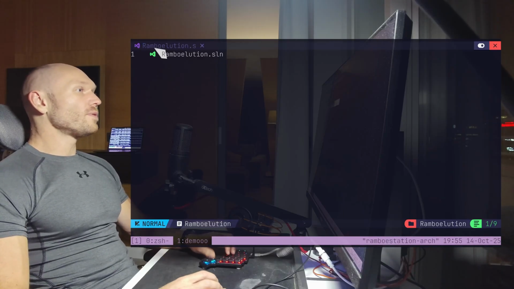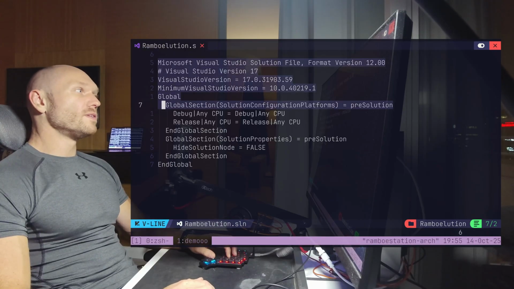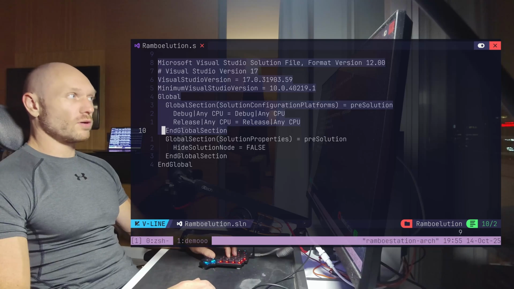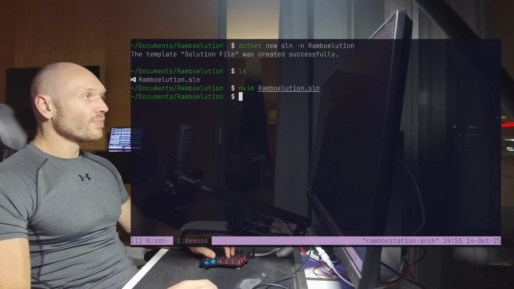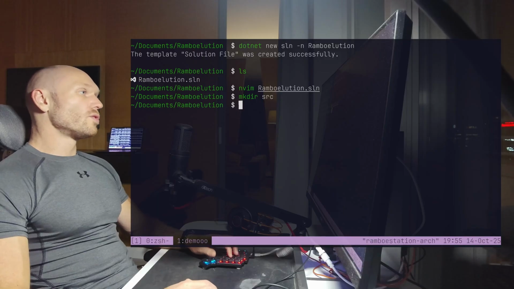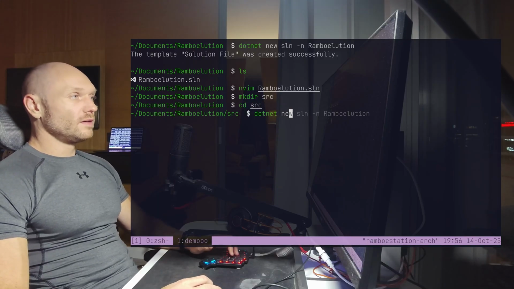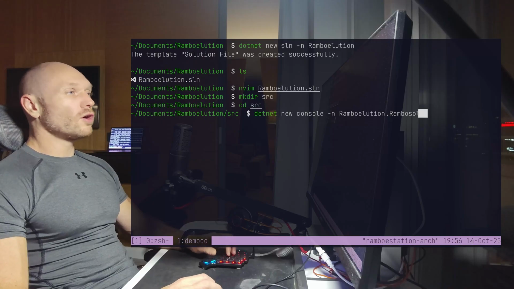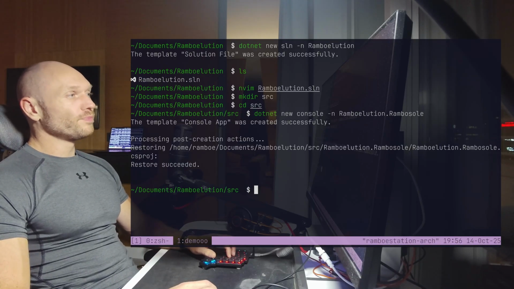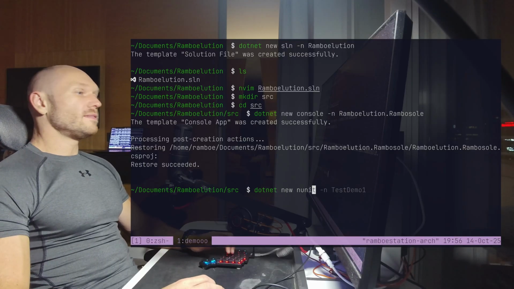We're going to open that file. And you see, it's quite boring. It's nothing more inside than those couple lines here. This will change as we add more projects. So I move on and I create a directory src and cd into src. And now we're going to use dotnet new again to create a console app that goes by the name Rambolution.Rambosol. Boom.